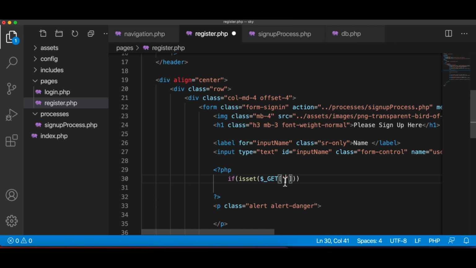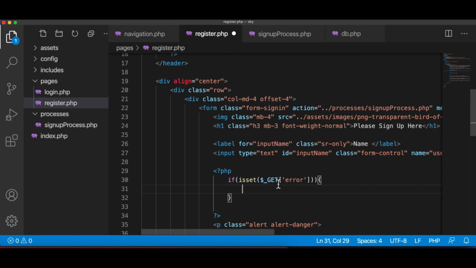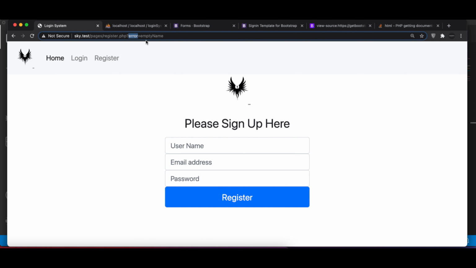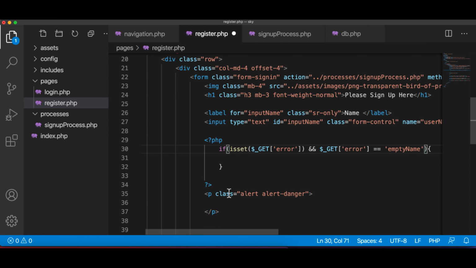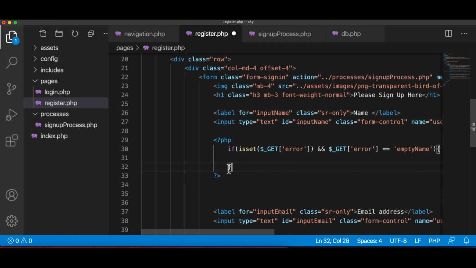Now the variable we are getting is error. If I go to the browser, it has the value empty name. So we can check for this, so that if it is set, and we can put this into a string, and we can say it is equal to this empty name.